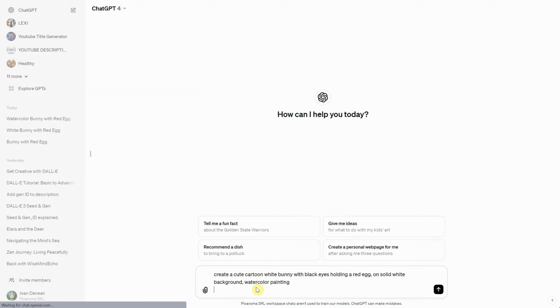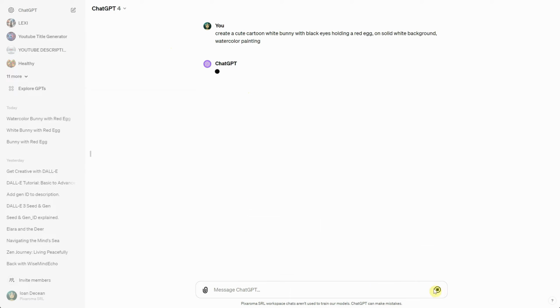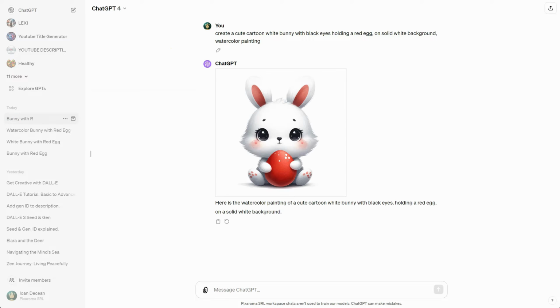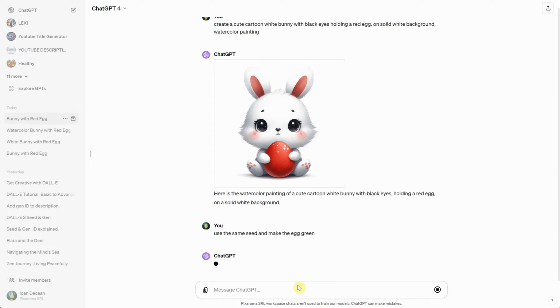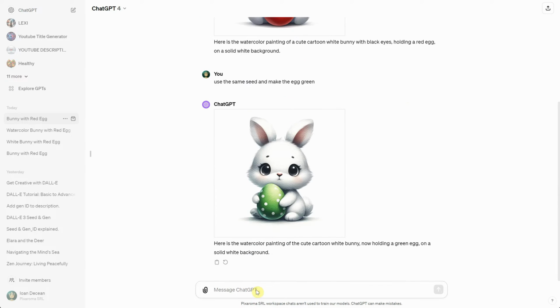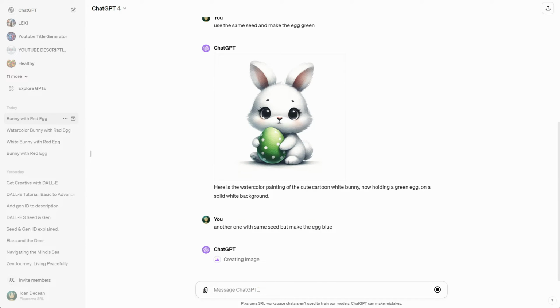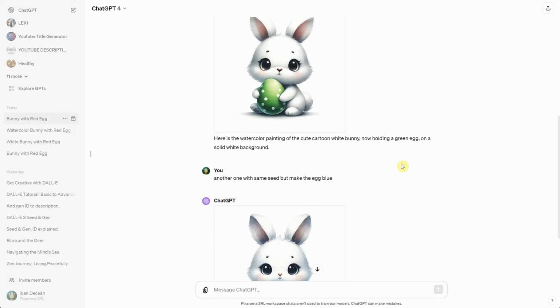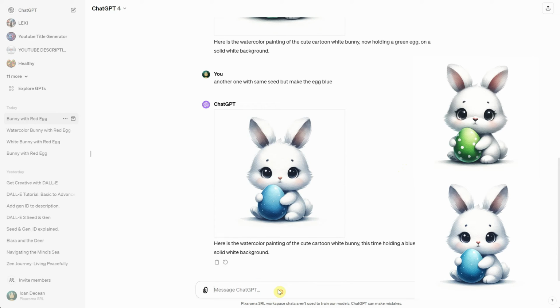You simply prompt for what you want to create, in this case a cartoon bunny with an egg in a watercolor painting style. Now, if you're satisfied with what you received and wish to create a new one with a green egg, you can specify in the prompt that you want to use the same seed. Now let's try another one with the same seed, but this time let's make the egg blue. As you can see, the blue and green ones are almost the same character, with only the egg being different.